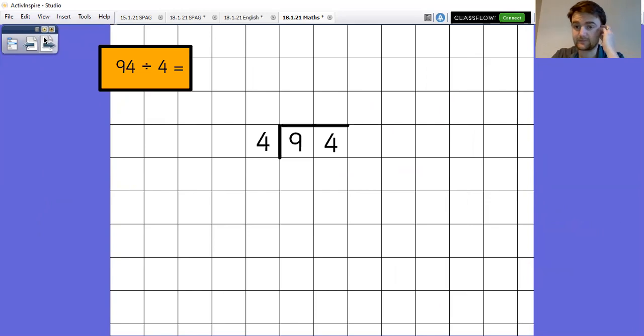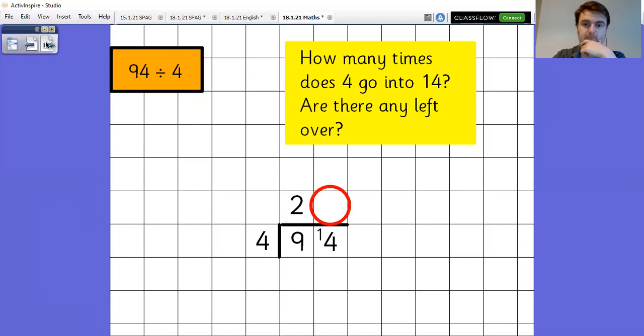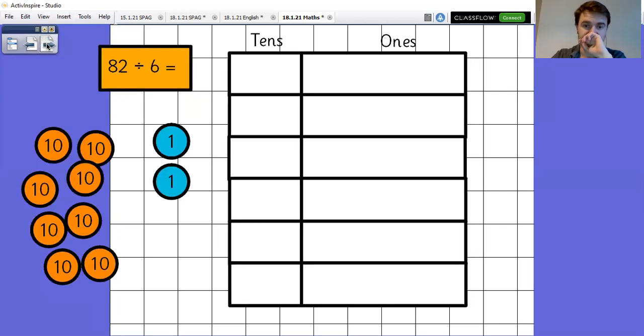If I have a look again at the bus-stop method, 4 goes into 9 twice with 1 left over. So I will put my 2 up there and I will exchange 1 ten for 10 ones, add it to my 4 ones. 4 goes into 14 3 times with 2 left over. So my answer is 23 remainder 2. We'll have a look at one more example. So 82 divided by 6.